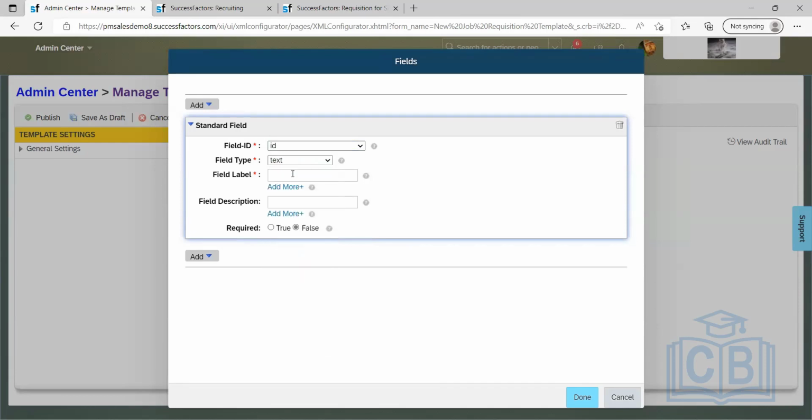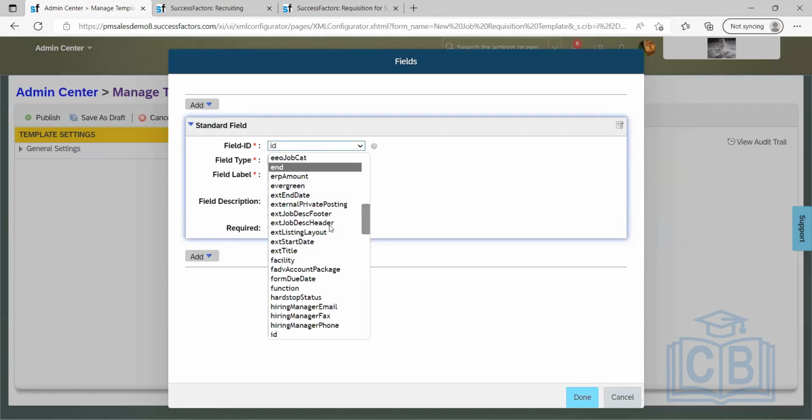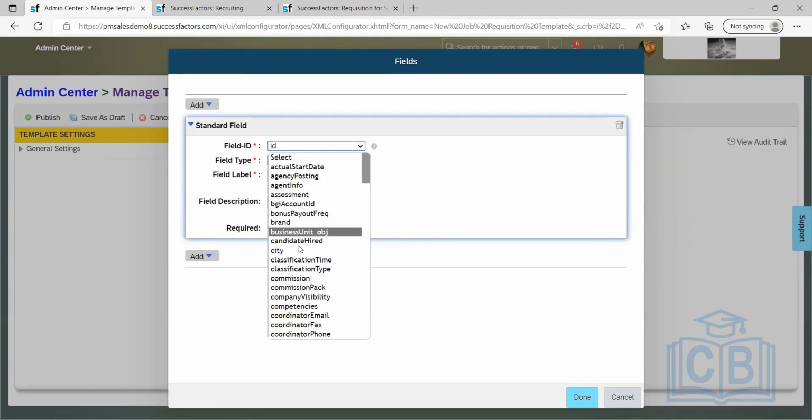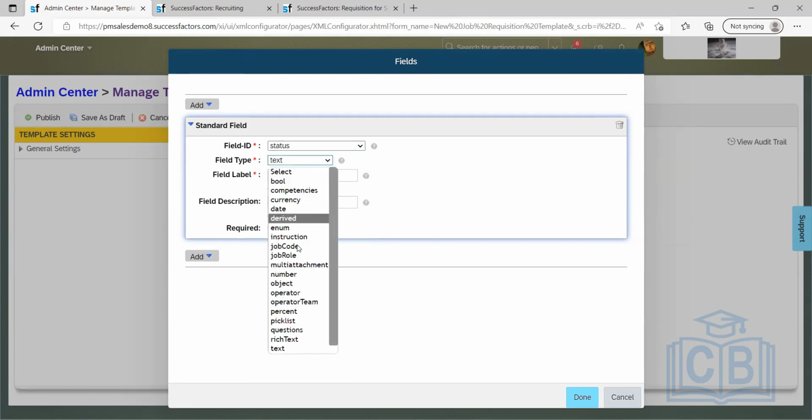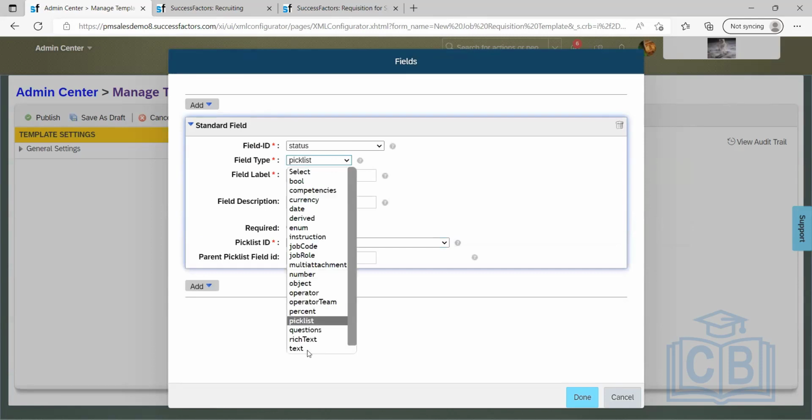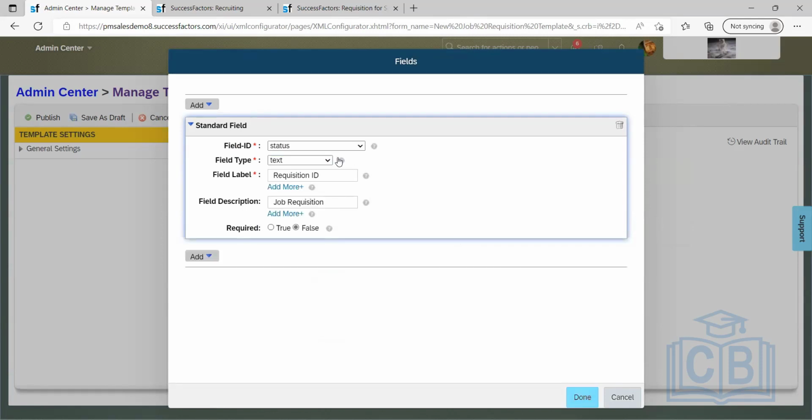ID will be text. Requisition rating. Whether it's mandatory or not, I can select it here. Similarly, I can select the different fields. Status needs to be required by default. In case I select it as text and try to save it, it will throw an error.